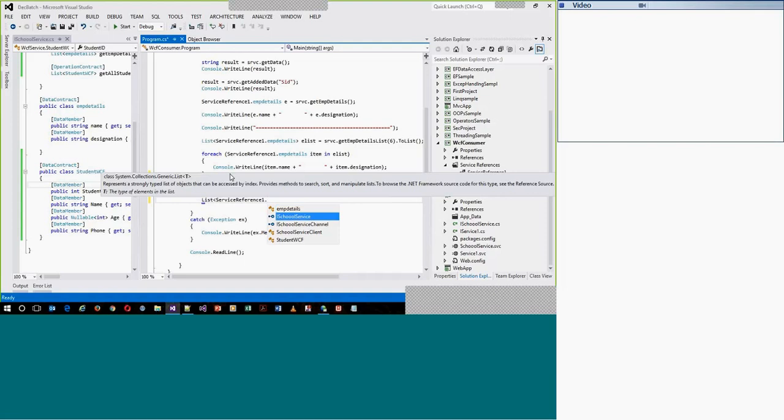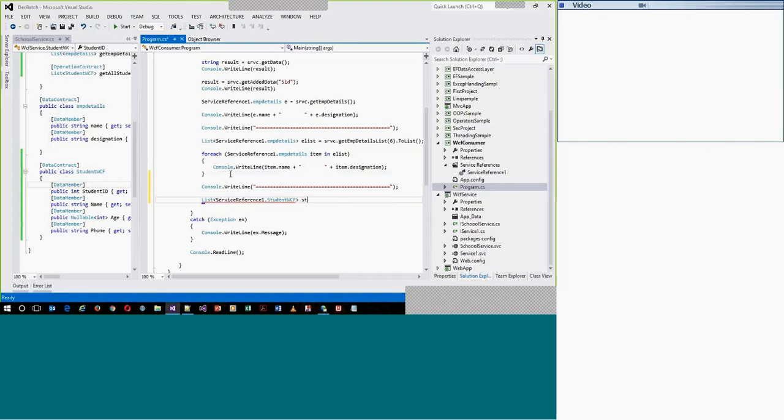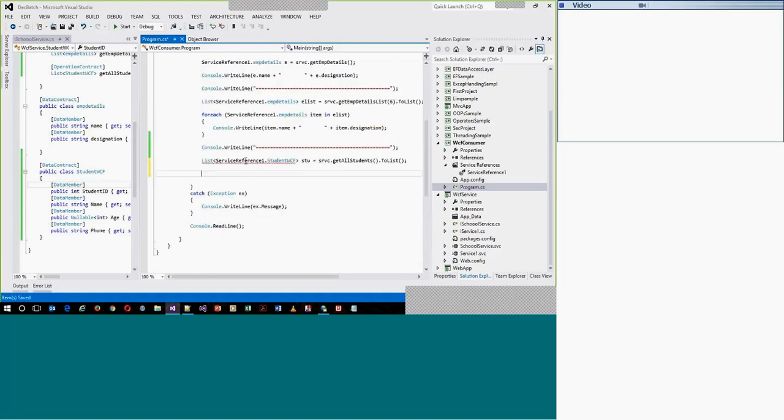Now you have only student WCF, because we understand only WCF terminology now, right? We don't know whether the service is using Entity Framework or ADO.NET or NHibernate. It can be using anything, right? Is equal to my service client dot get all students. So this will give me the array, and I will convert it to a list. That's it. This is what it is going to be.